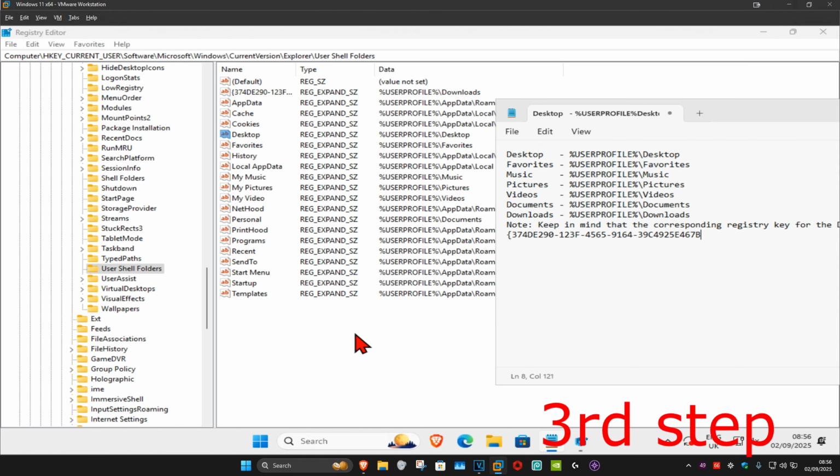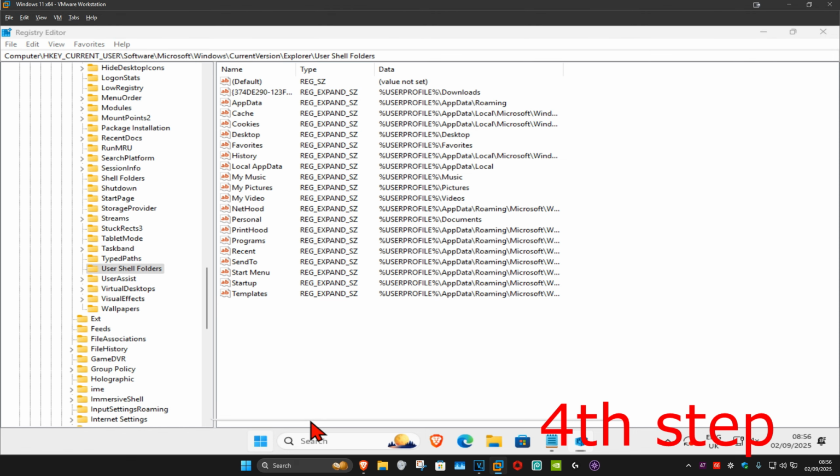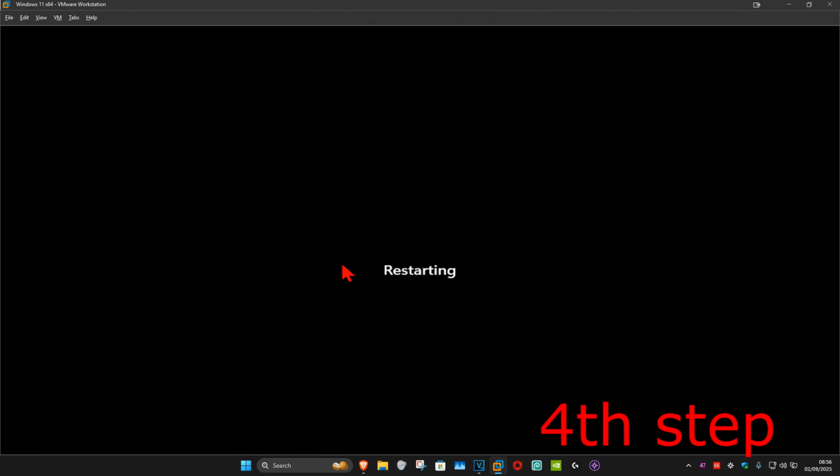Now once you do all of that, for the last step, you just want to restart your computer, and this should now fix your problem.